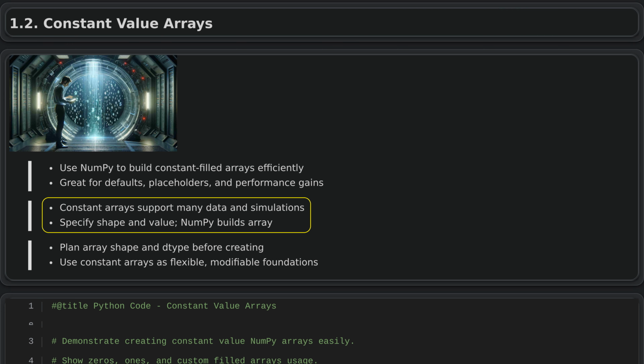Constant value arrays are simple but powerful tools in numerical work. In data analysis, you might use an array of zeros to track totals or a fixed baseline to compare experimental results. In image processing, they can act as uniform backgrounds or starting masks, and in simulations, they can represent fields with uniform temperature or pressure. The key benefit is that you specify the shape and constant value once, and NumPy efficiently creates a ready-to-use array, which streamlines later computations and workflows.